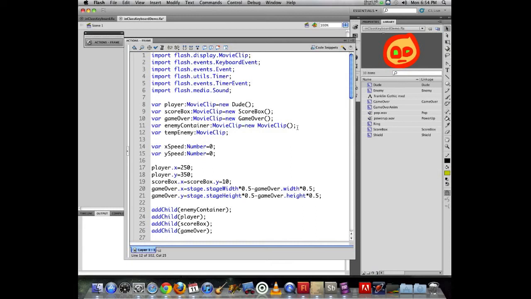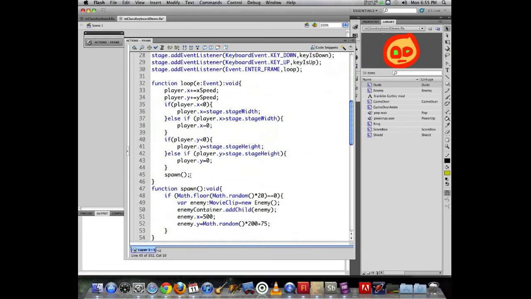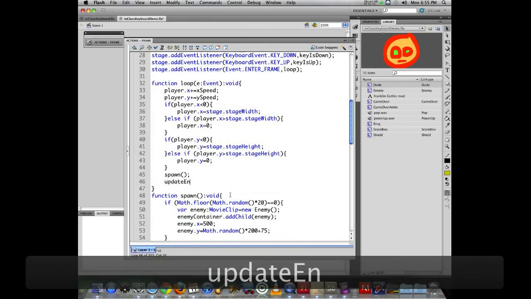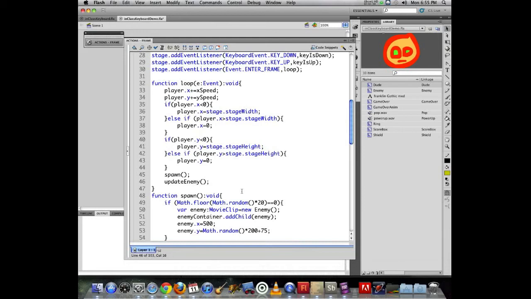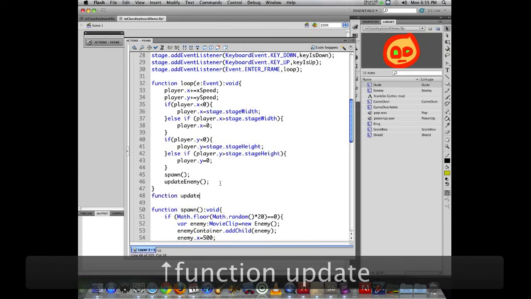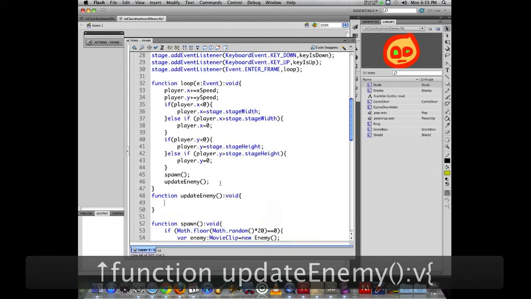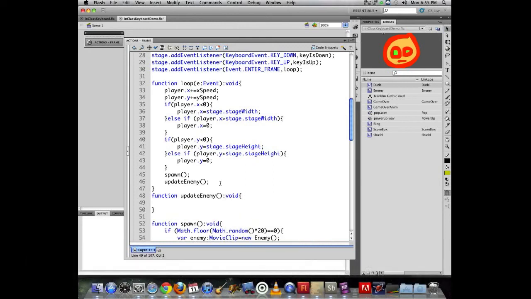So what we need to do is make these temp enemies chase our player. So the first step, create my kind of holding variable. Inside my loop, I'm going to have an update enemy function. So this will now update my enemies. And I could call it update enemies, I suppose, but I like update enemy better. Function, update enemy. And now what I need to do is loop through all of the enemies inside my enemy container.